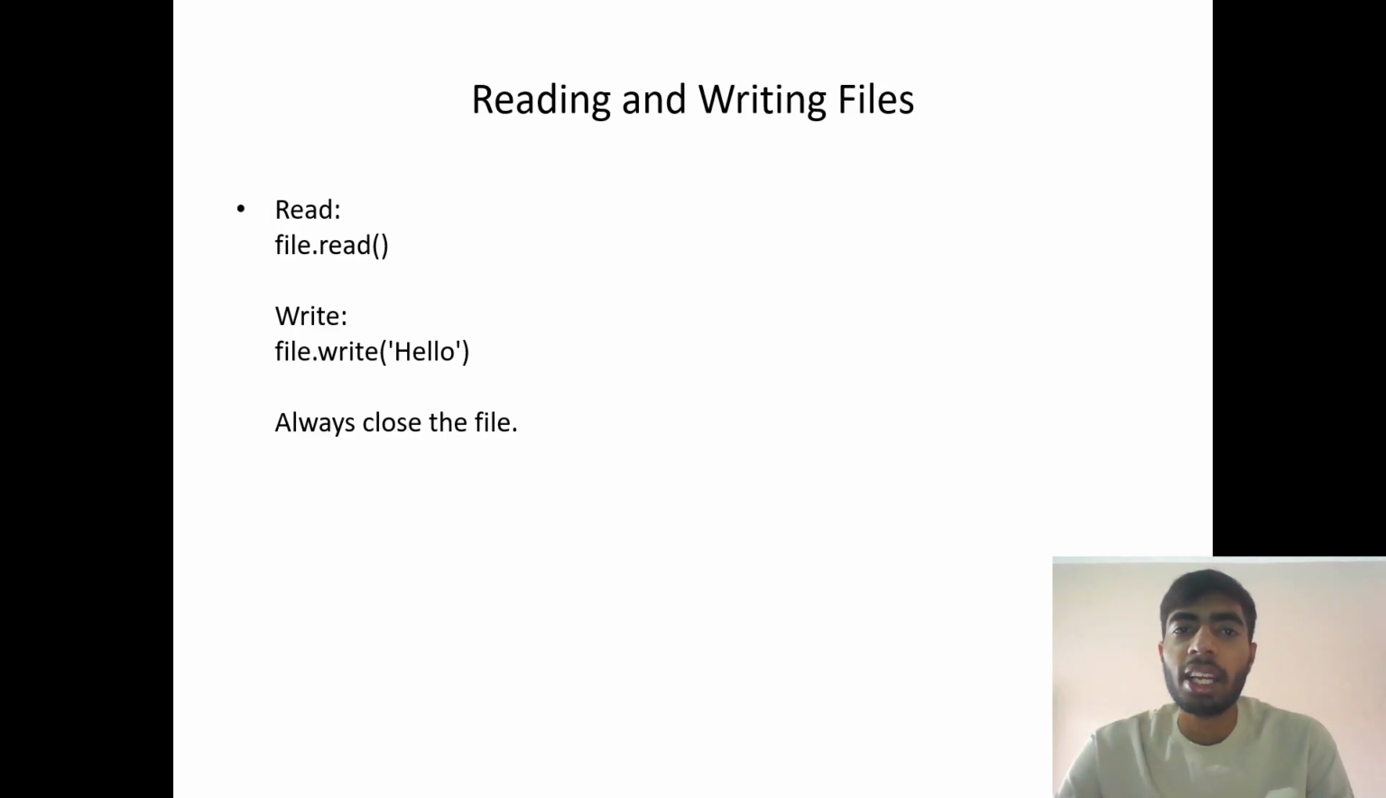After opening a file, we can perform different operations. The read method reads the contents of a file. The write method writes new data into a file. After finishing our work, we should always close the file. Closing the file ensures that all changes are saved properly and system resources are released.